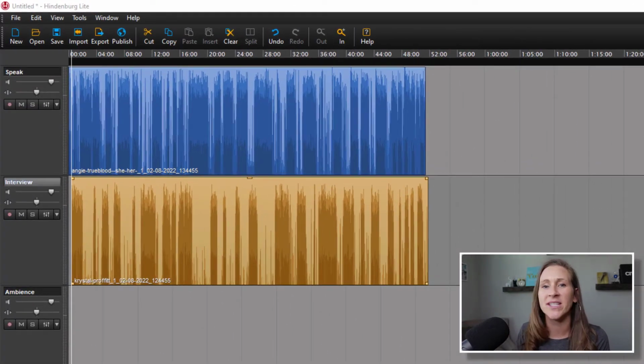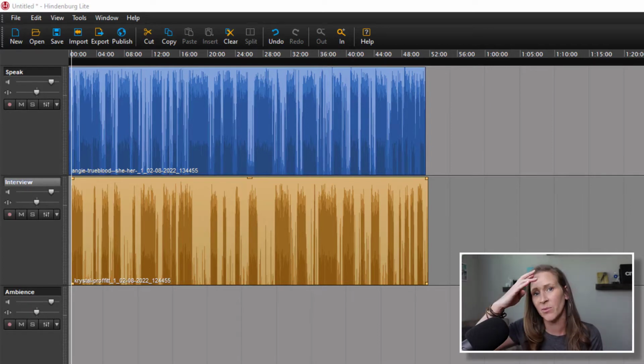This is just the raw files dropped into Hindenburg, and you could just import them directly in, or whatever software you're using for your podcast. Maybe you need to convert it into an MP3 before you can upload it, but this is what the files look like whenever they're here.